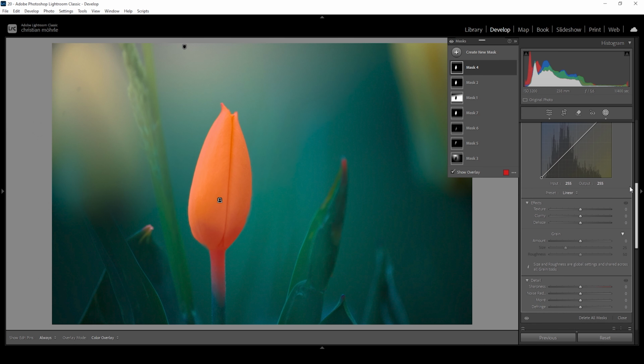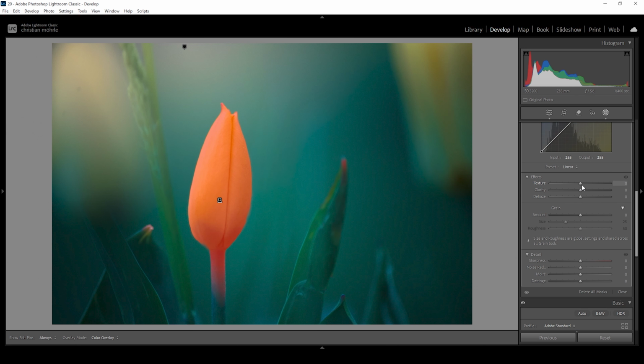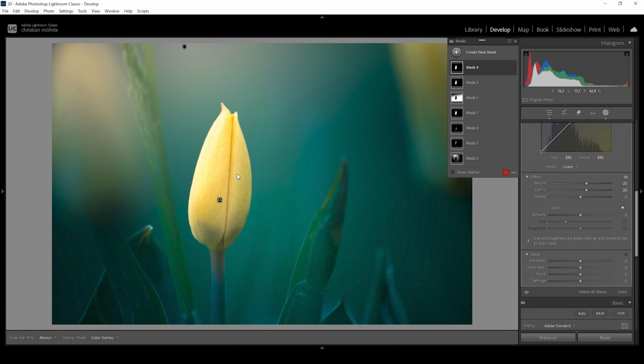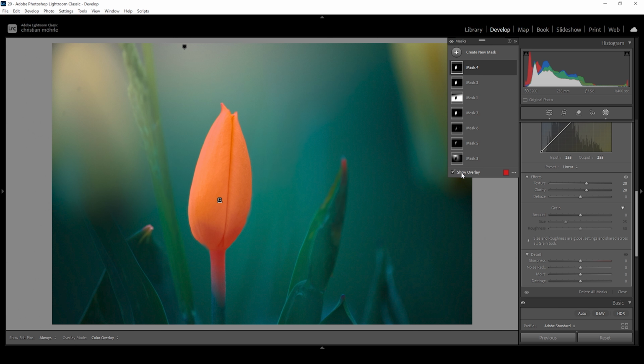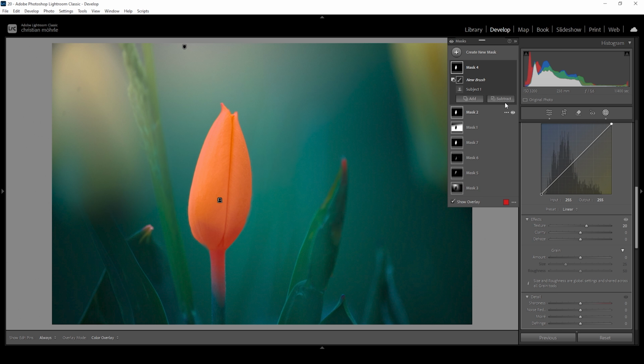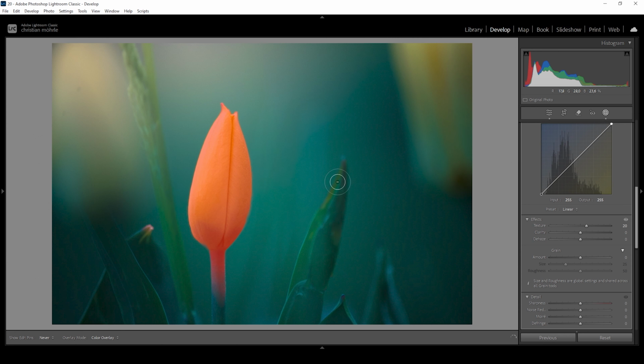And in here, if you scroll down, we can make use of texture and clarity, specifically targeting this flower without altering the background. By the way, sometimes Lightroom can't properly identify the subject. So if you are struggling with that, keep in mind you can always fine-tune the mask by subtracting unwanted parts of it. In this case, I'm simply subtracting a brush to clean up the selection in the back.